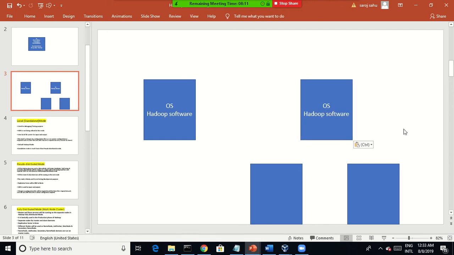Everything I can do. And here, when you install the Hadoop software, you can change the configuration files, and it will utilize the HDFS file system. All the configuration changes can be done in the pseudo distributed mode. This is called standalone or local mode.